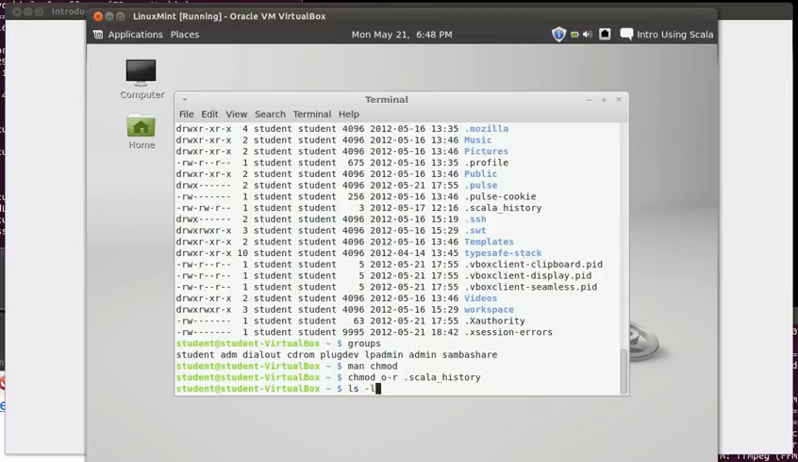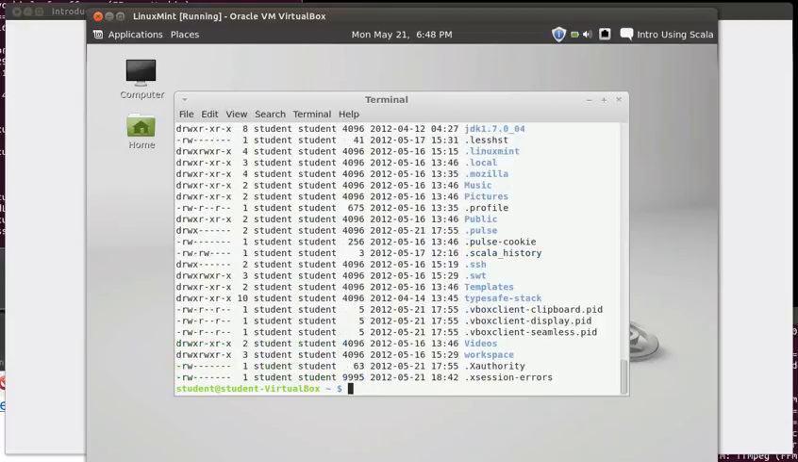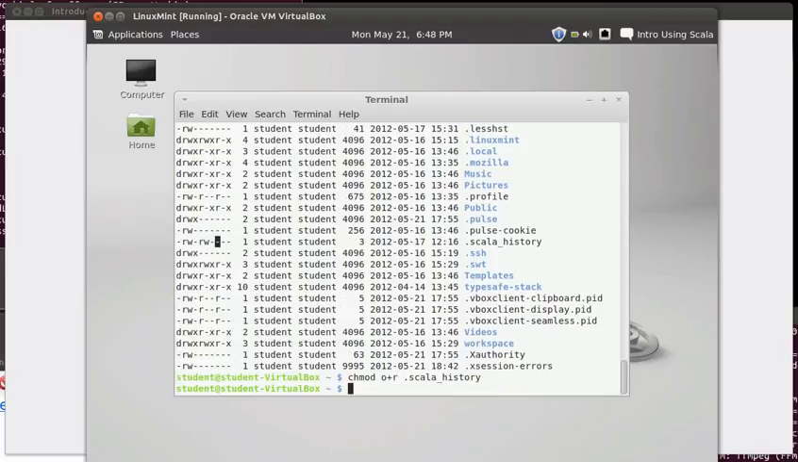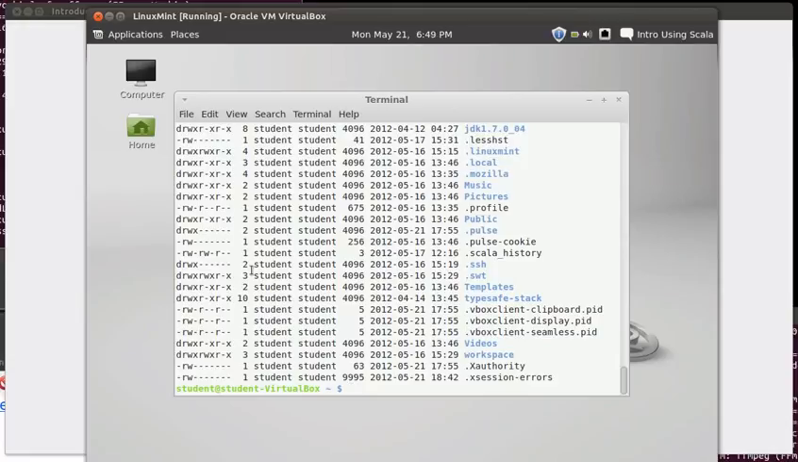And now if we look at the directory again, you can see that on Scala history there is no more read permission for other users on the system. If I were to go back, maybe the Scala compiler wants the Scala history to be world readable, or maybe I realize I don't care if people look at my Scala history. I could give them back the permission, and once again we see that the read permission is in there.